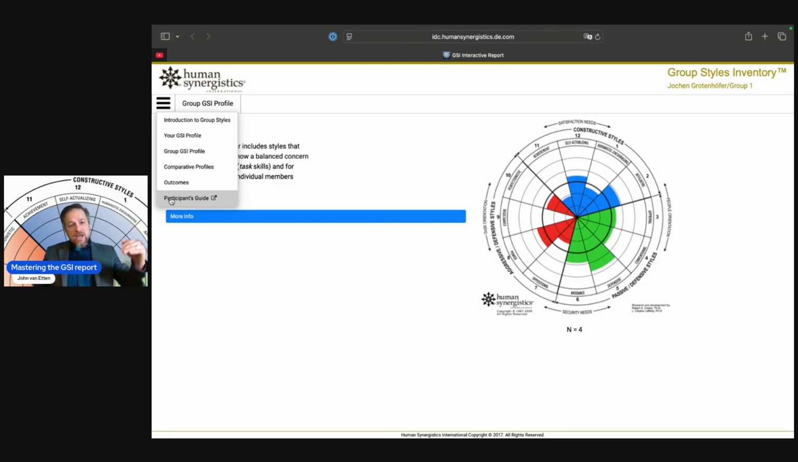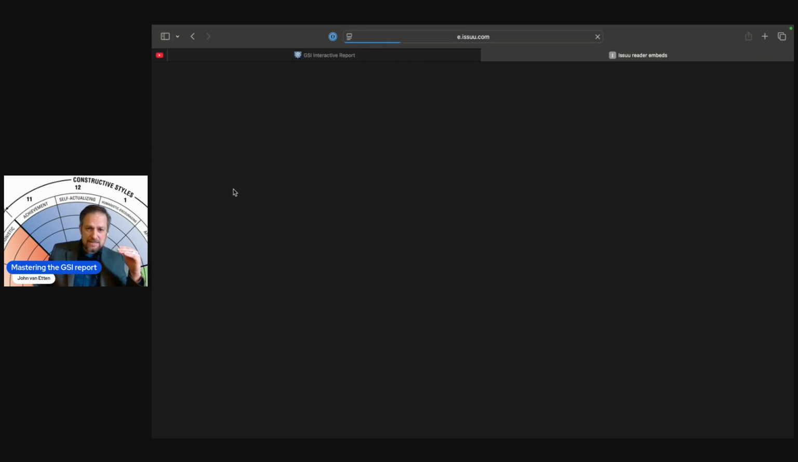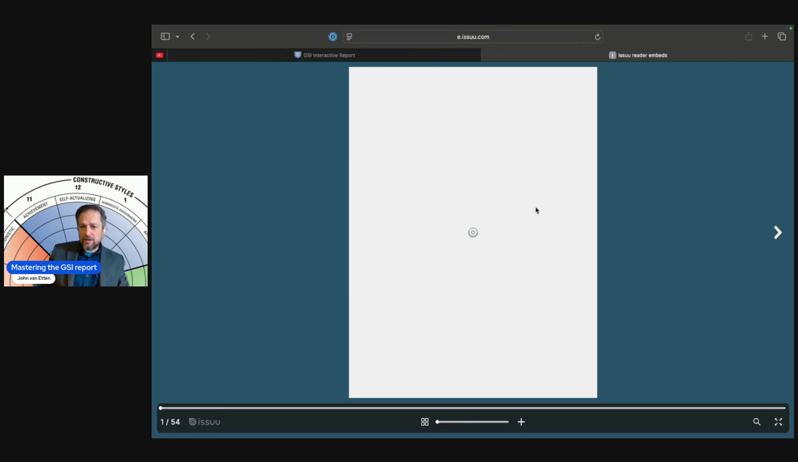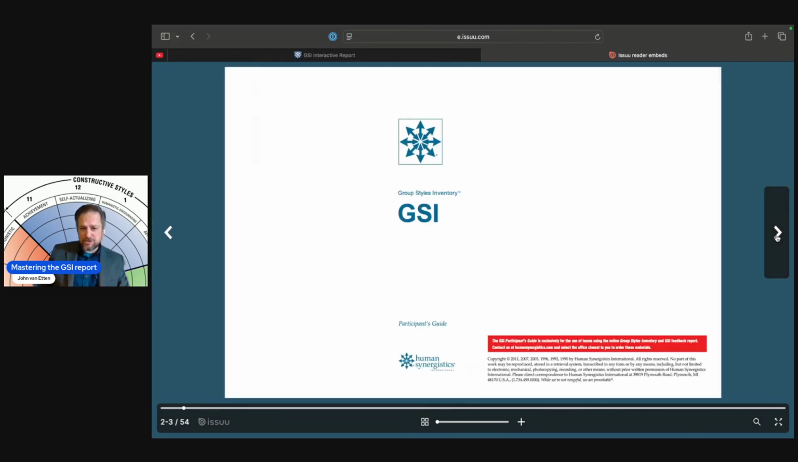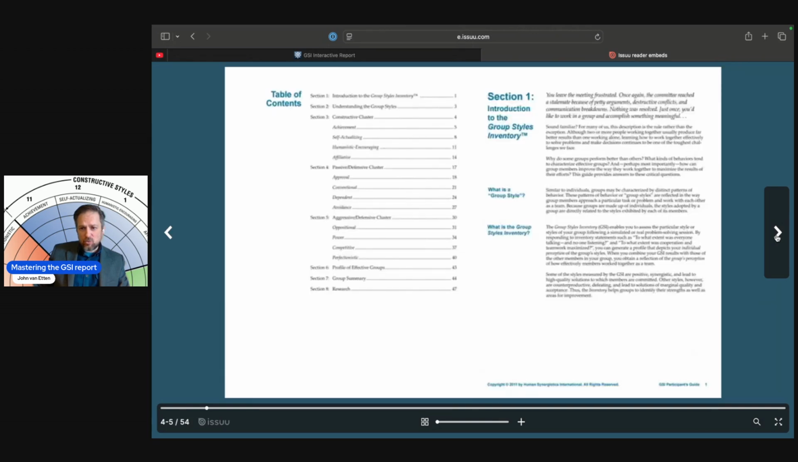Okay, so that's really the report content beyond the participants guide. So the last tab in that menu takes you to an online ebook, which is the GSI participants guide. I really love this book. It's got some content to it. This is 54 pages, and really digs into what is the GSI, what are we measuring, but I think more importantly, each of the styles within the models themselves. I'm trying to get the pages to move, but I seem to have a loading problem. We'll get there.